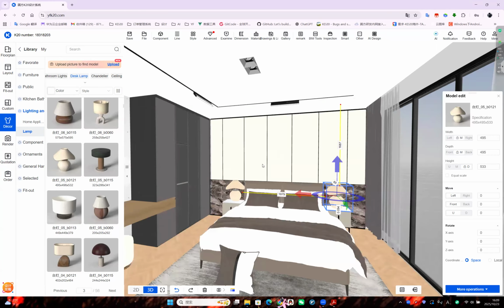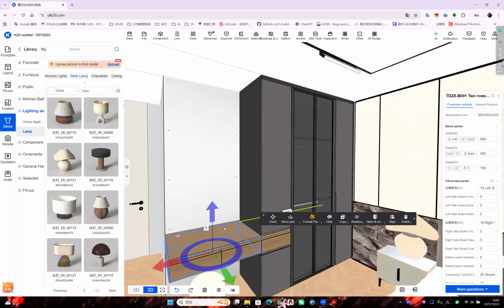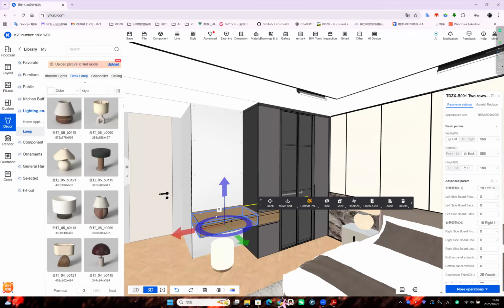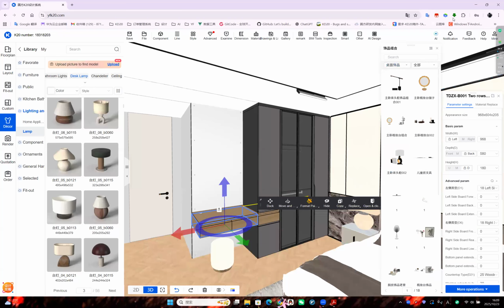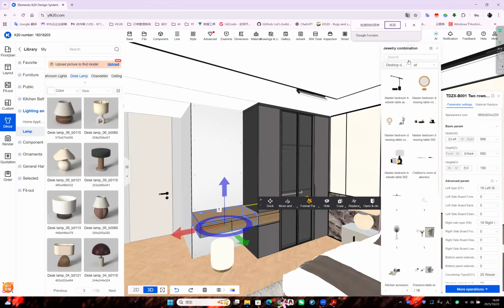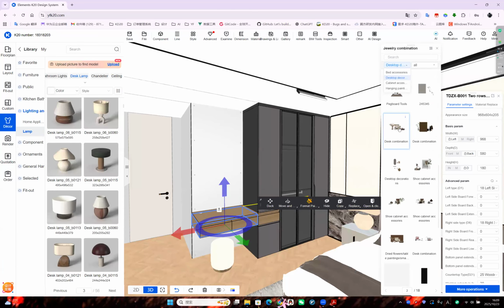Okay, and then we can add another decor like this one. We can add the decor in here. Firstly, we left click this table, and then we go to this arrow, and then automatic. And then in here, we can choose the second option, desktop decorations. Okay, we can find like this one.